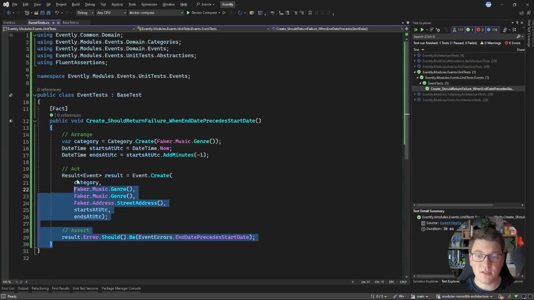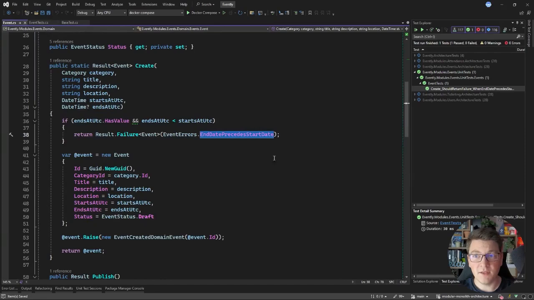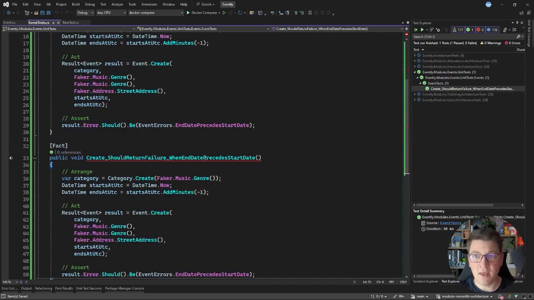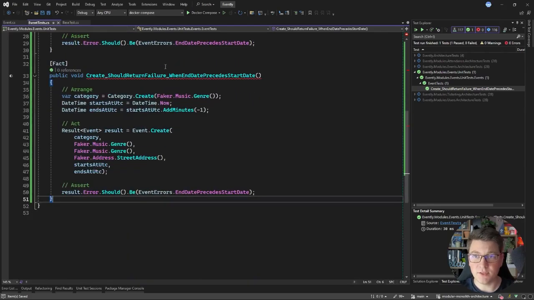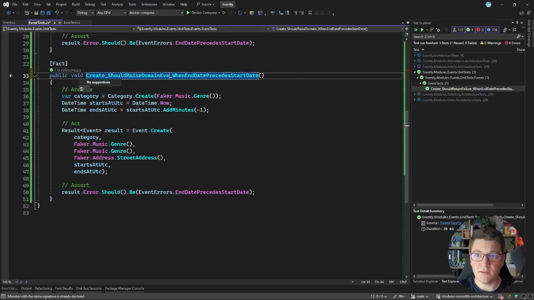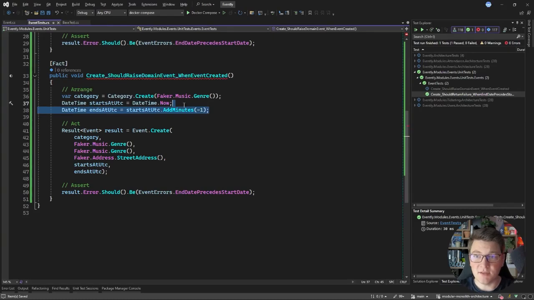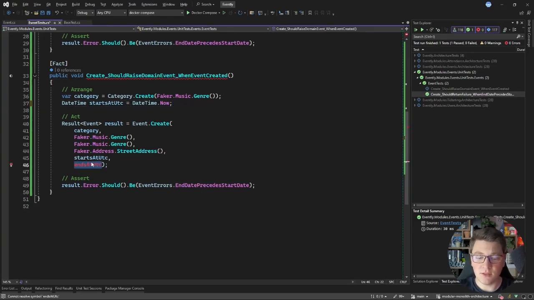Another thing that we could test with our unit test is that we have raised a particular domain event. Now, if you go back to the event entity for a moment, this would be the event created domain event. And let me show you how we would write a unit test for this. So we can say create should raise domain event, and we can say that the condition is when event is created. To make the test succeed this time, I'm going to get rid of the end date, and we can pass in a null value.